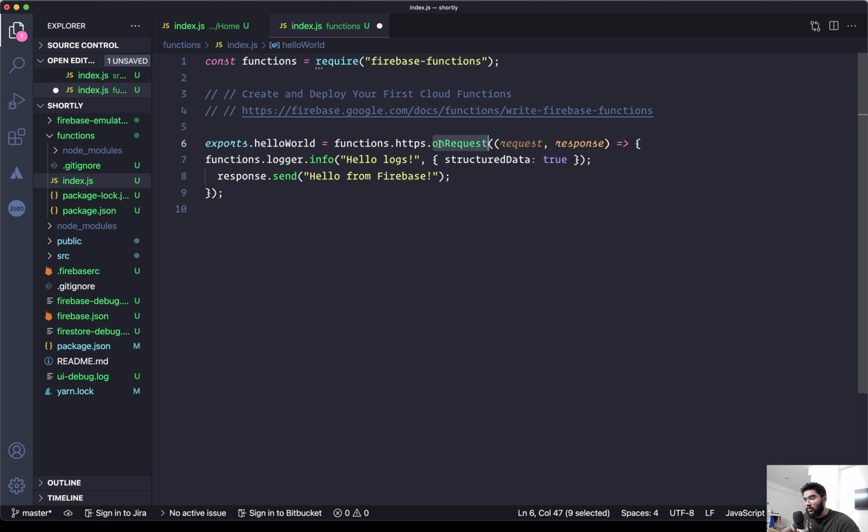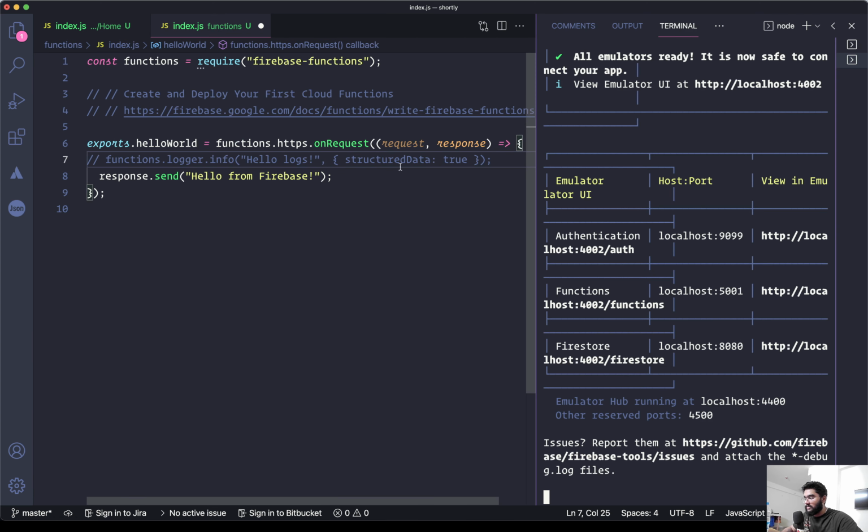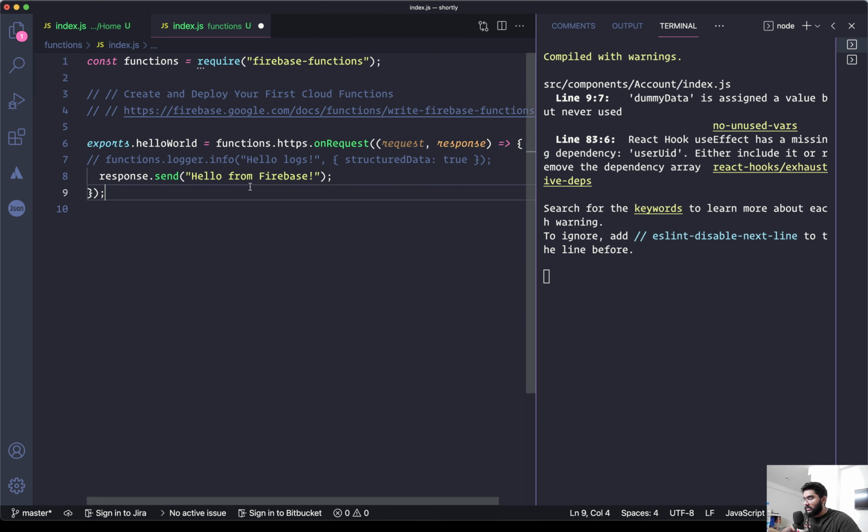And it says onRequest, which means that whenever the endpoint is requested, we can do whatever we want within this function. If you're familiar with Node.js Express, then you should be able to get this, the request and response. Let me just comment this thing. So it is just returning back this text.